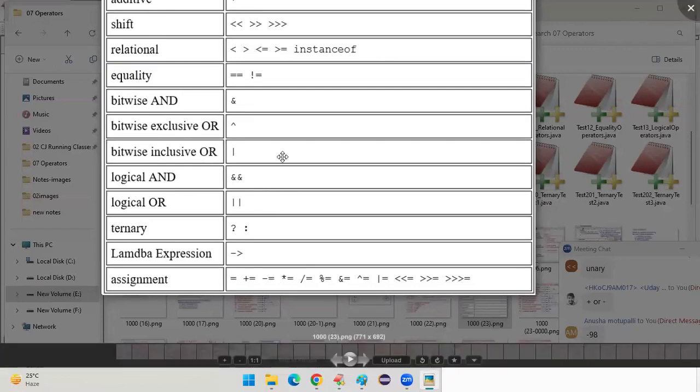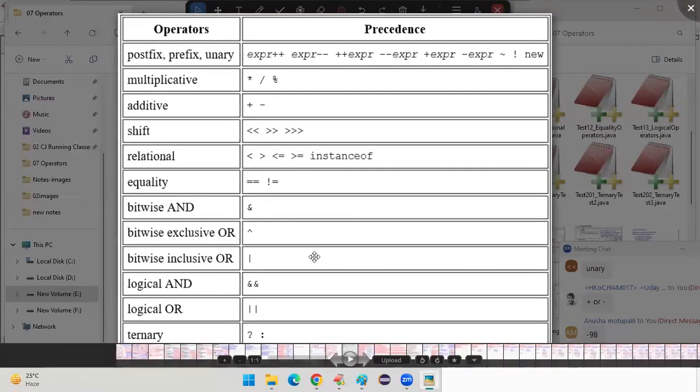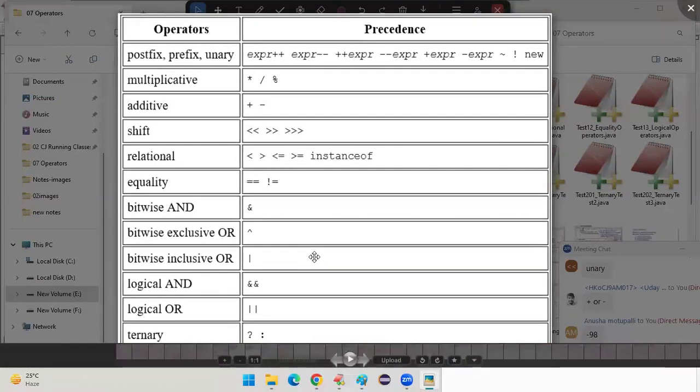Interviewer will not torture too much. Don't worry, okay? They will just ask simple questions only. But you should have a little common sense, okay? Next, take shift operators.